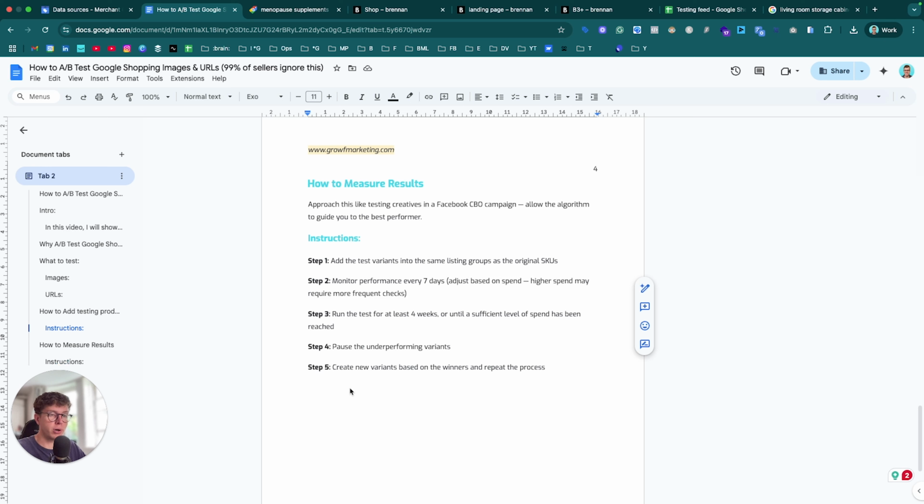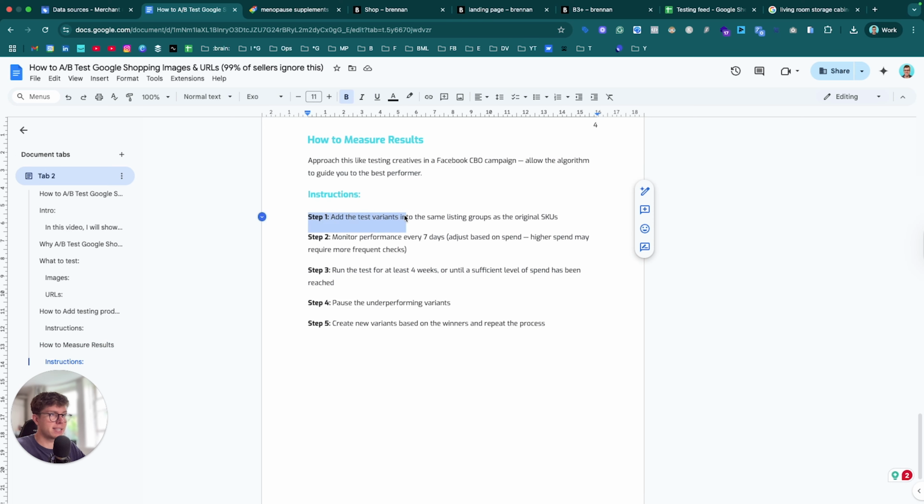We simply just need to put them into the campaigns and now measure the results, measure success or failure of these testing variants. So how do we actually measure results? Overall, I keep this approach very similar to how you would test creatives on a Facebook CBO campaign. I simply put them into the existing campaign and I let the algorithm dictate to me whether this is a top performing variant or a low performing variant. The instructions of how we do this: I simply add the test variants into the same listing group as the original SKU. I don't have a dedicated campaign for it because that will take a new PMAX, go through learnings, etc. I just simply put it into an existing campaign.